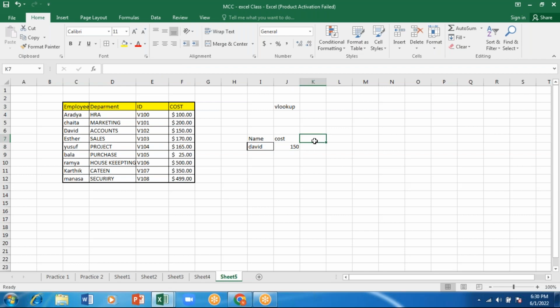So I want to know what this David's department is. I want to find out which department this David belongs to. For your understanding, I'll write here: this is column 1, this is column 2, this is column 3 and column 4. Now I want to find out the department.